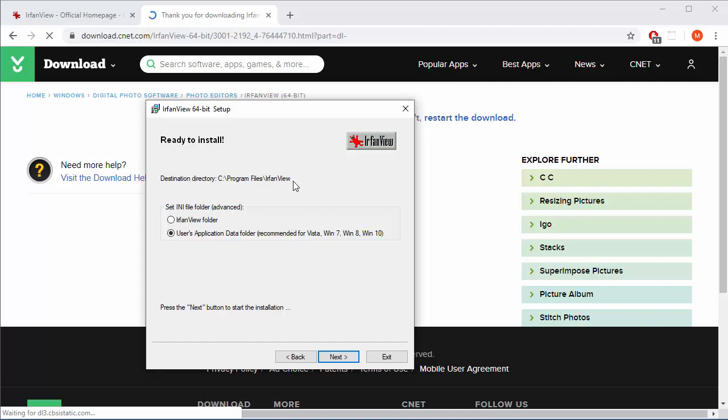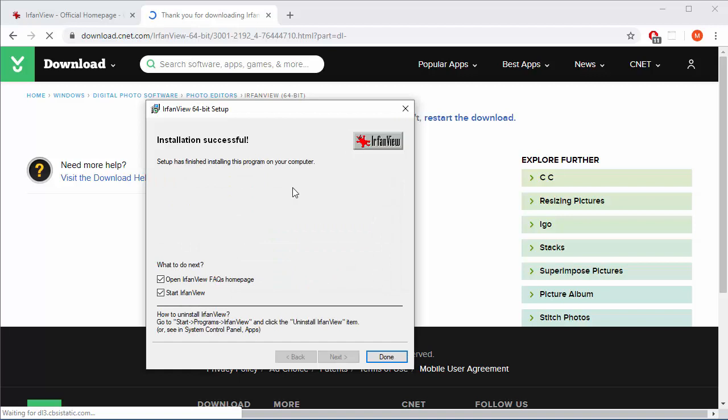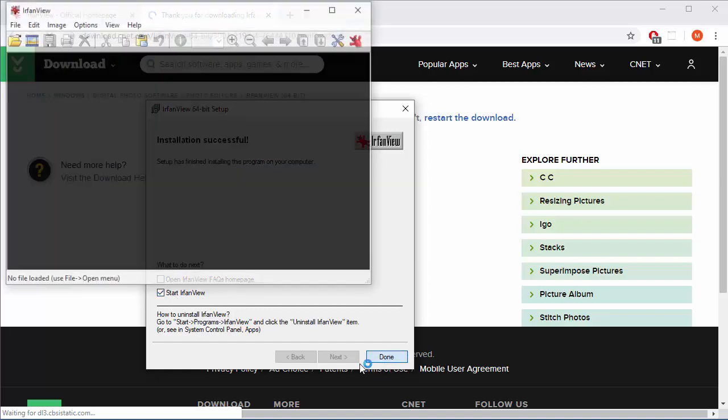Destination directory. Okay, that's cool. Configuration files. Yeah, application data folder. That will get the job done. Next, you want to change current association and associate one or many file types with Irfan View. Are you really sure? Well, I'm not, but yes. I don't need a home page, and I just want to start Irfan View after that.